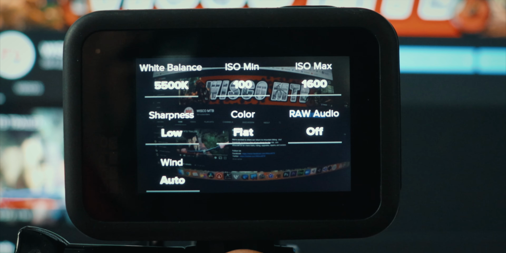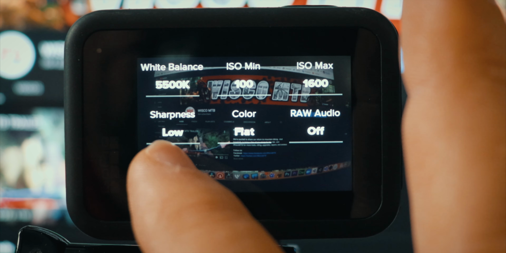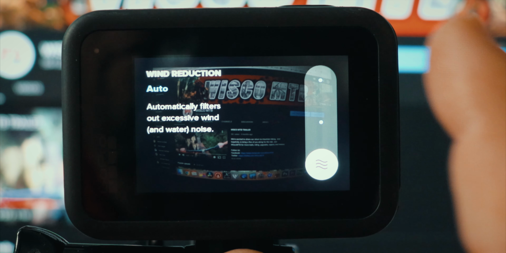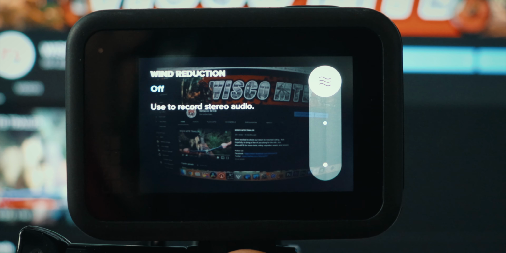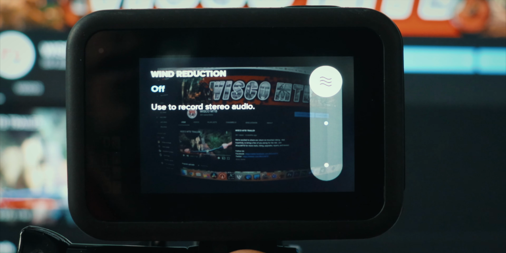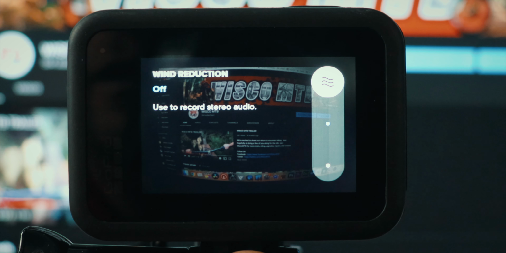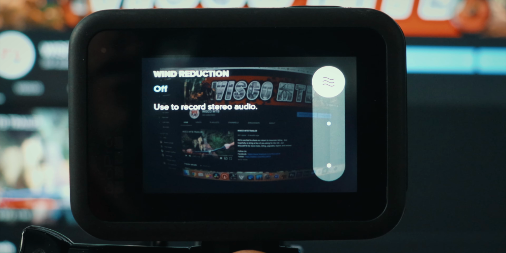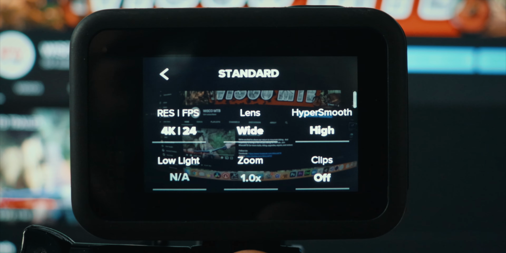Okay. Now raw audio, I'm not going to mess with that, but I am going to go into the wind one here, and I'm going to take the wind noise and set it off. The mic tends to do its own thing here. It auto balances, and it really doesn't know what to do with mountain biking footage. So I find it's best to do most of this in post, so I'm going to turn off that wind reduction. Those are all your settings.